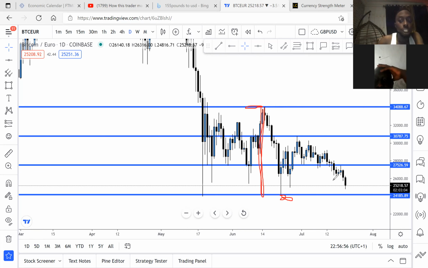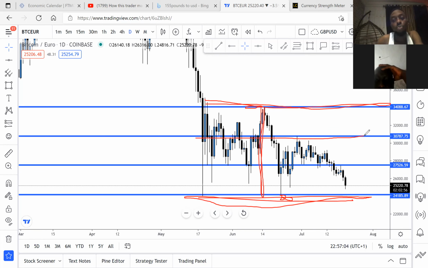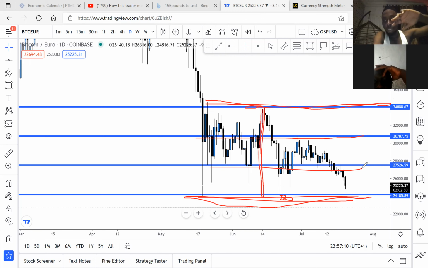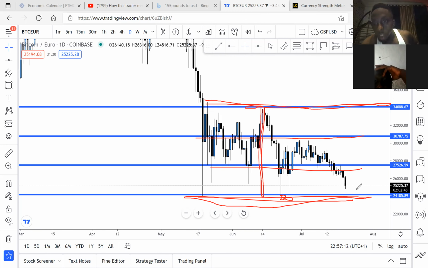So in this kind of range, here is the first and the strongest support. Here is the highest level of resistance. Although we have another resistance here too, that one here. But now I've gotten the range of the market. Are you with me?